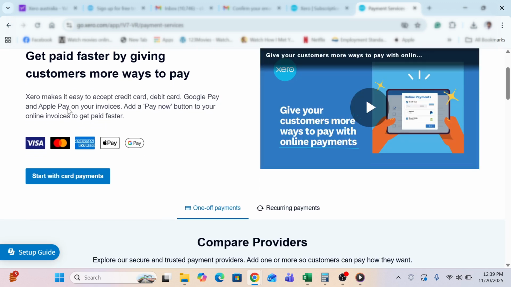Right. So over here, from Xero itself, you can give in your invoice the option for your customer to pay you. So you can add a pay now button to your online invoices to get paid faster. So when the invoice goes to the customer from Xero, it would include a pay now button there, and once they click on that pay now button, you would be automatically paid online. So they have given different options. You have Visa, Amex, American Express. Whichever method you find easier for you, you can set it up here.